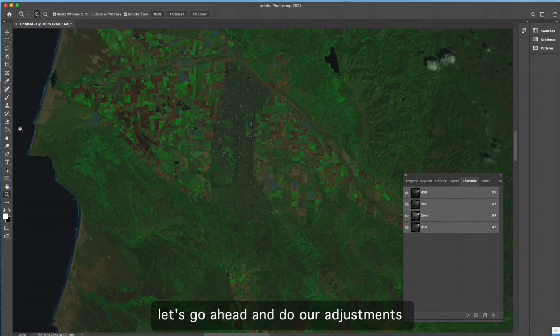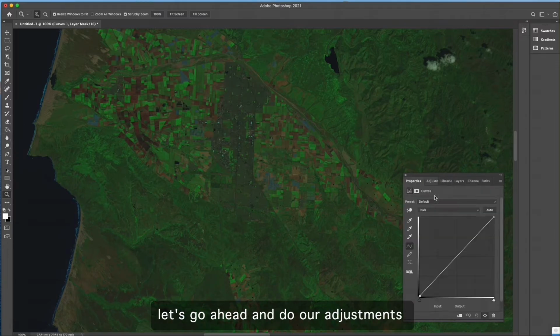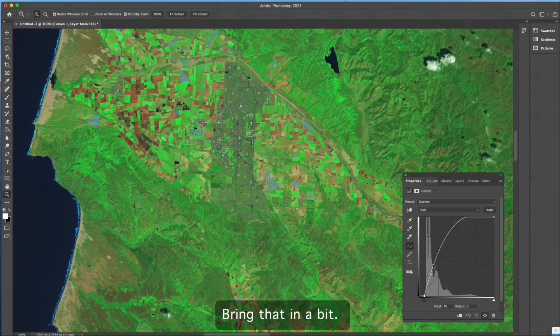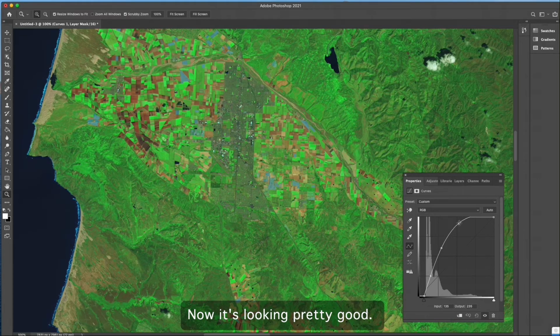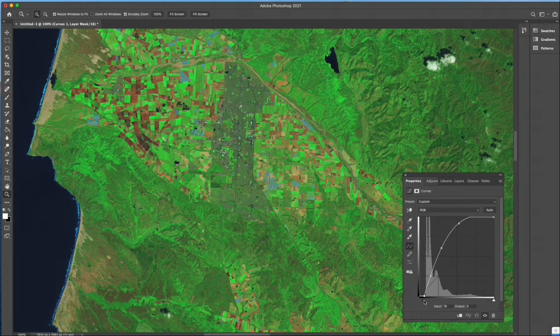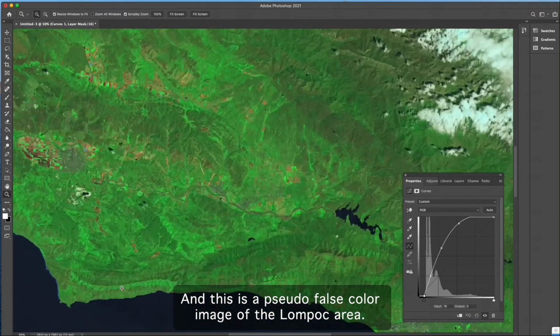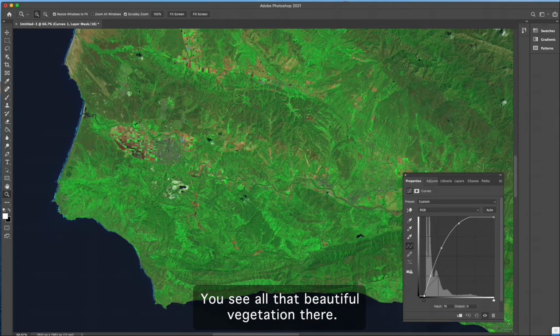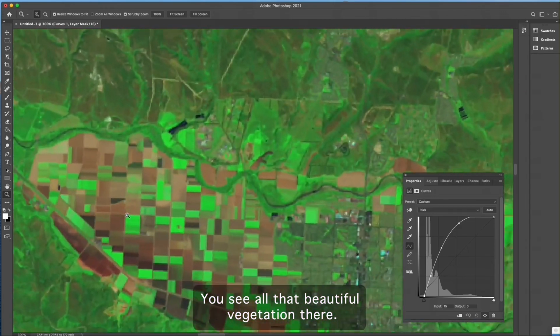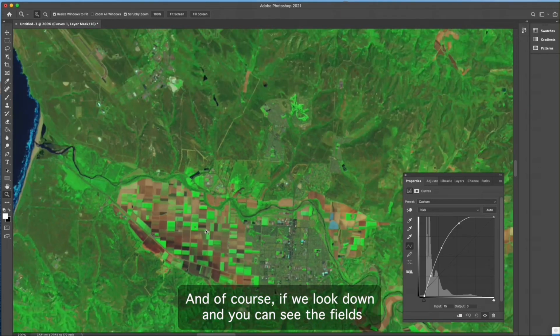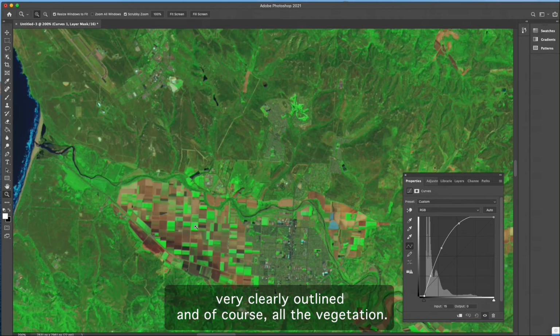So let's take a look here. Let's go ahead and do our adjustments. Brighten that up a bit, bring that in a bit. Now it's looking pretty good. And this is a pseudo-false color image of the Lompoc area. You can see all that beautiful vegetation there. And of course, if we click down in, you can see the fields very clearly outlined, and of course, all the vegetation.